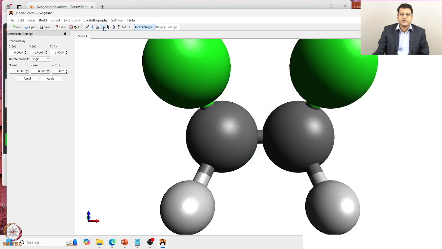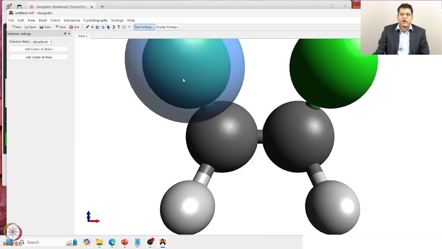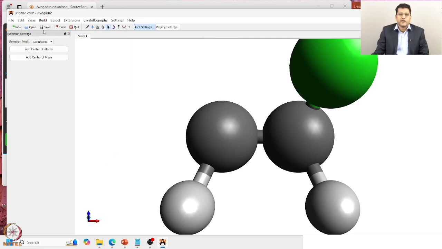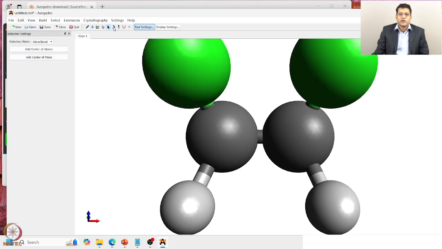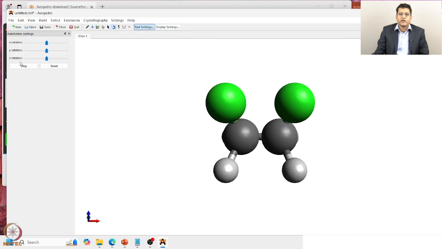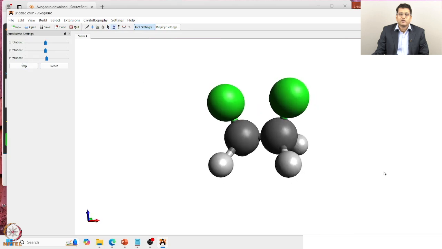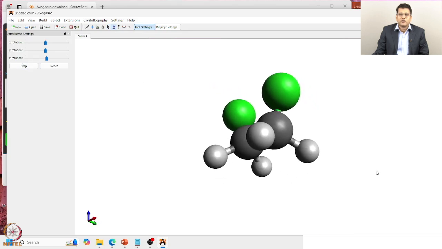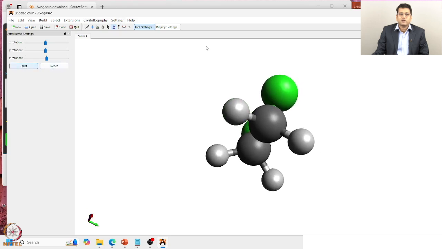The next one is to translate the molecule. I can change the molecule's orientation, the center of mass, by using this tool. This one is to select the molecule. So, if I want to select a particular atom and maybe delete it, like this I can delete the atom by selecting it. Of course, I am going to undo it. The next one is the auto rotate tool. If I select this one, my molecule will automatically start to rotate. Here you see it is now rotating automatically. I want to stop it.